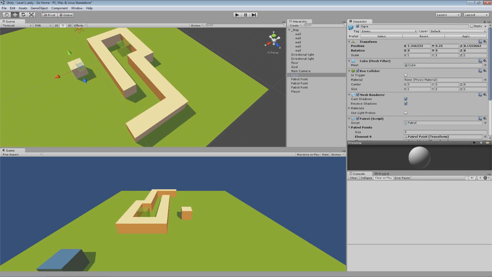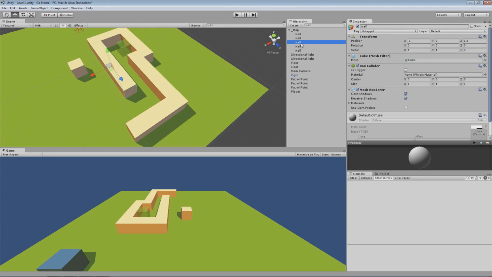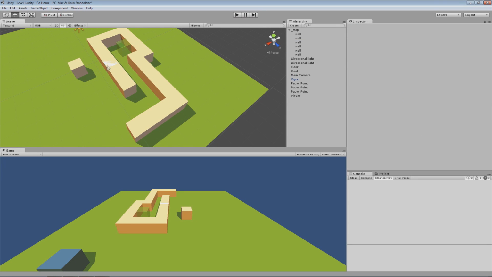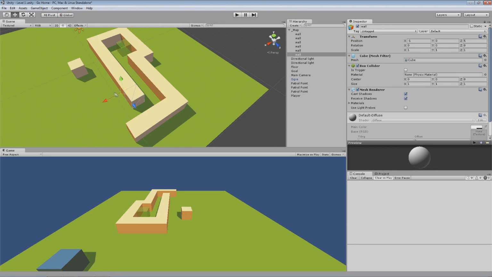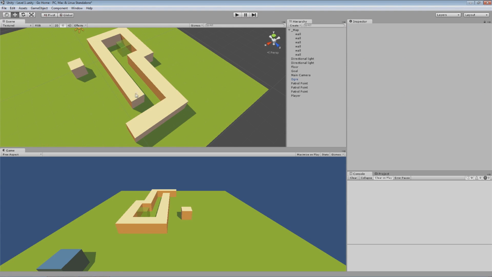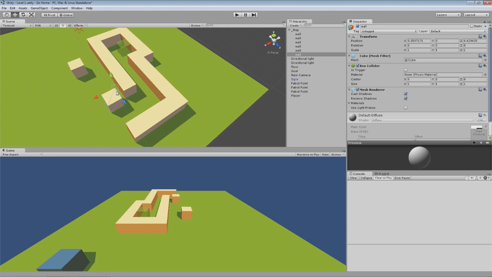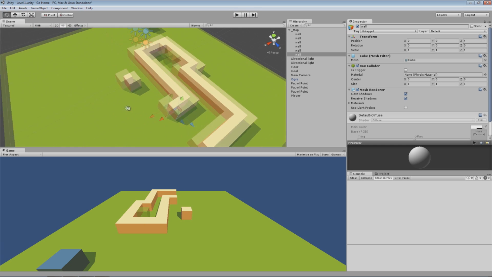But then right here we'll just place another wall, but this wall will be 1 by 1 by 1, holding down V. I'll snap it into place. I'll actually put it like right there.